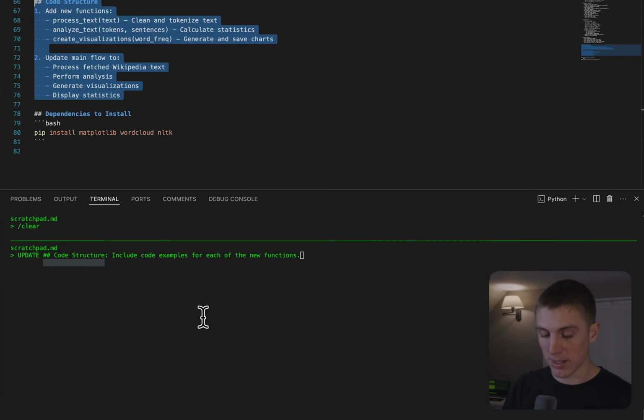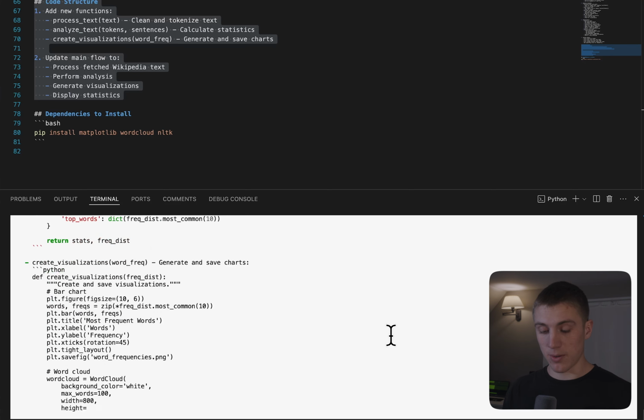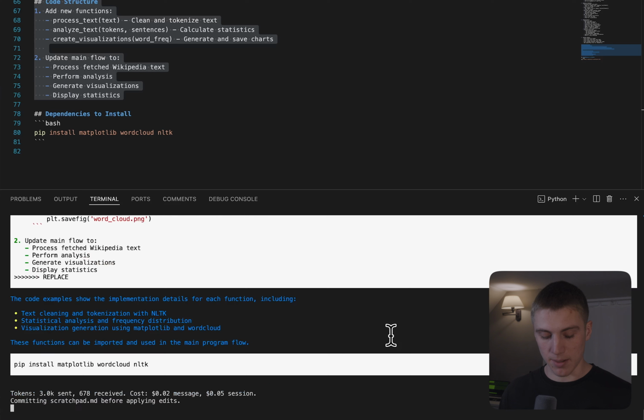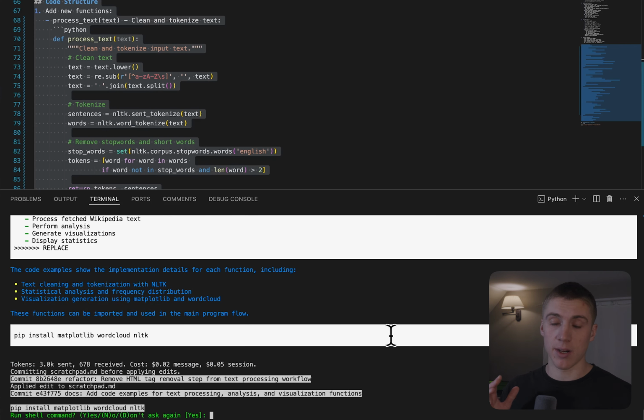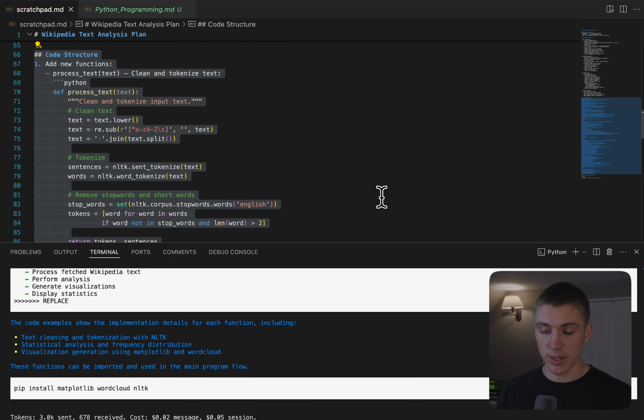So the next part of the prompt: include code examples for each of the new functions. Sweet. So this is just taking it, like I said, to the lowest level, making sure that we have a fully rounded out plan of how this is actually going to fit into our project. So I will go ahead and let Aider work on that. As Aider is working away on that, I want to emphasize how important it is that you as the developer understand 100% of what's going on in the file. So right here, it wrote a bunch of code.